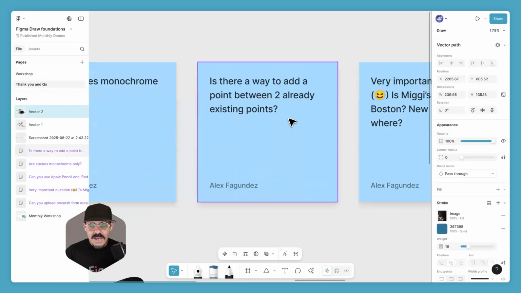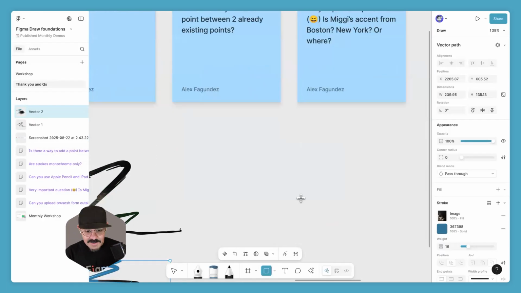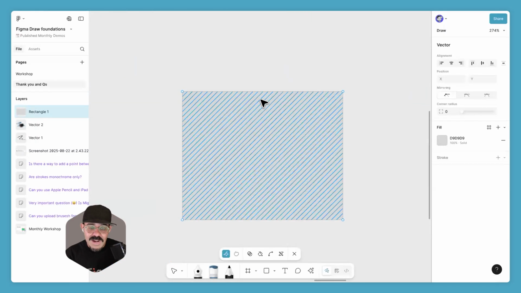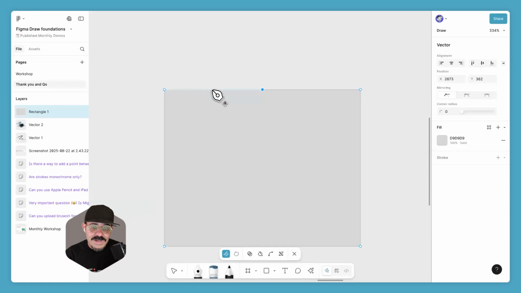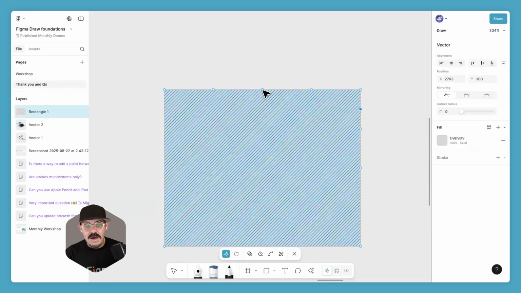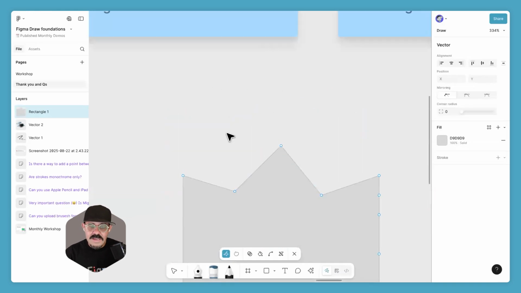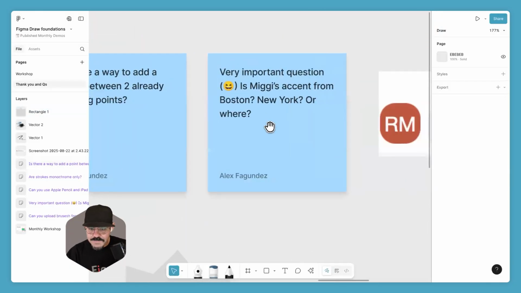Is there a way to add a point between two already existing points? This is actually a really good question. Figma does a really good job of this. So if I'm in Figma and I have this shape, I want to add a point in between those two points. It's always going to find the exact center, and it makes it a lot easier for you to bifurcate any path. So that's actually a pretty good question. So you can always, with the pen tool, add a point between two existing points.